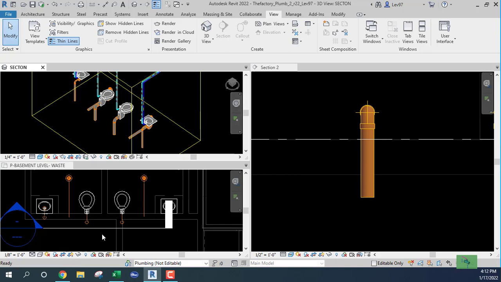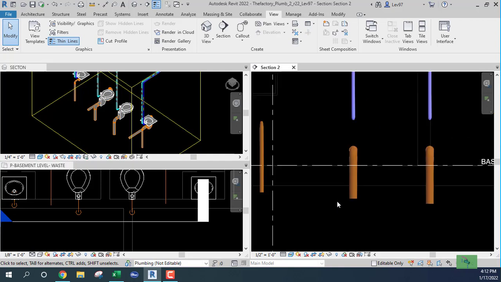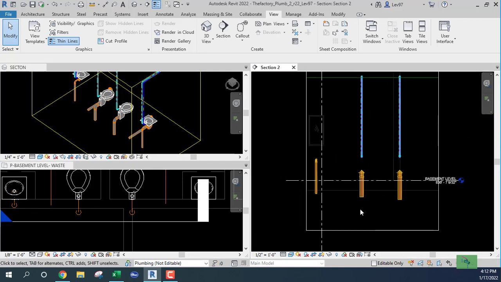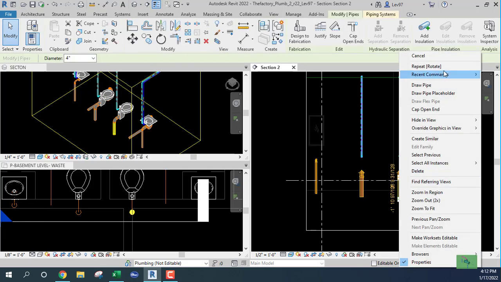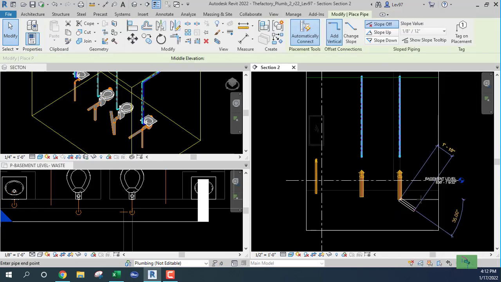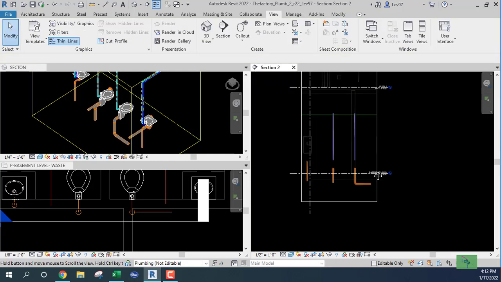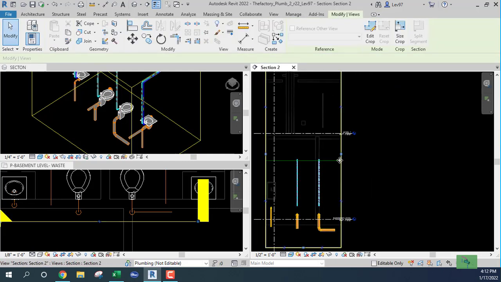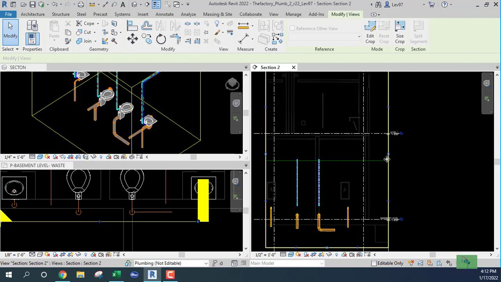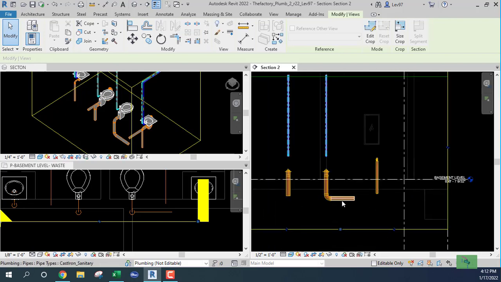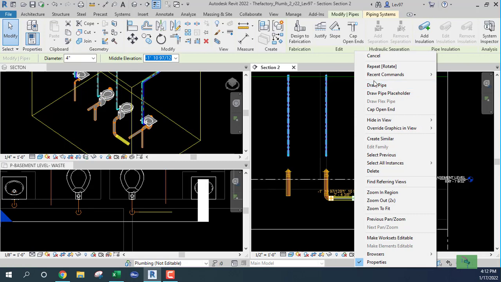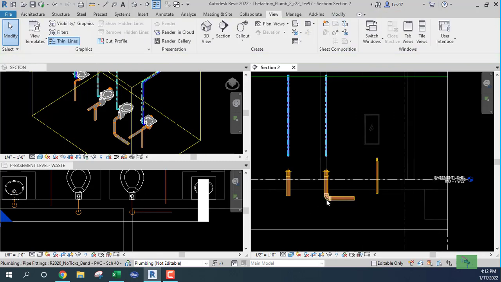I don't know what's going on. Okay, I'm just gonna do this. Let's go back. Okay. This can be a little tricky, but you get the idea, I think. I should slope this. I think that's what I'm gonna do.